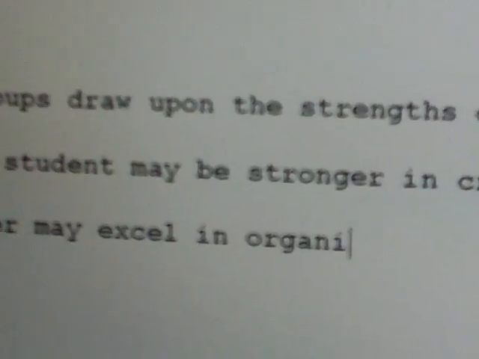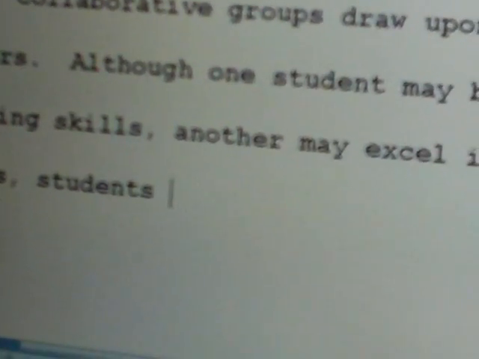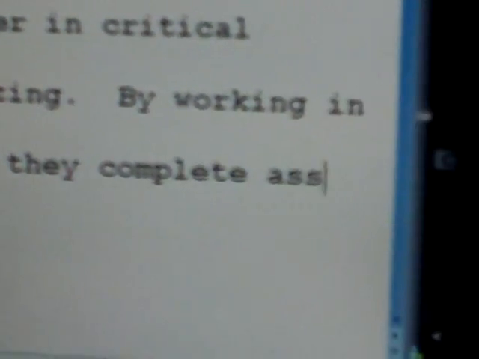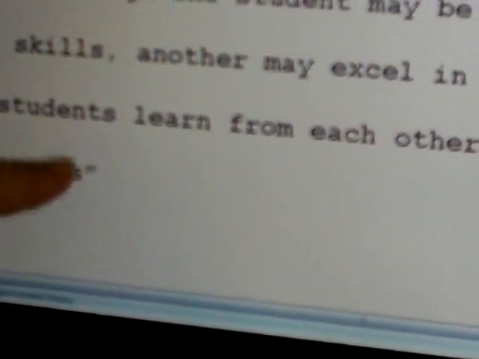Remember, I'm copying directly and organizing by working in groups, students learn from each other while they complete assigned tasks. And I close my quotation, so I've used quotation marks.